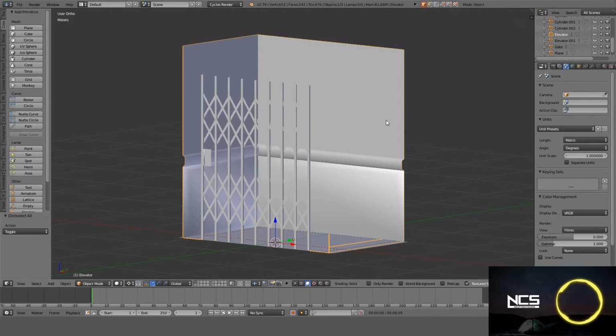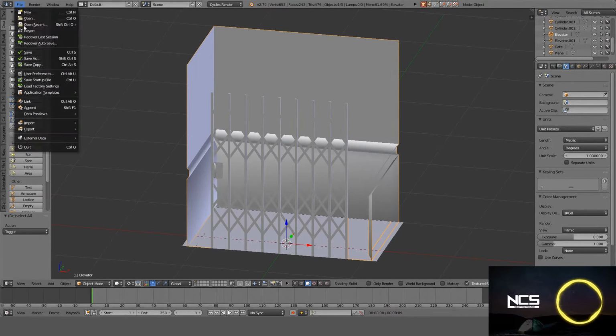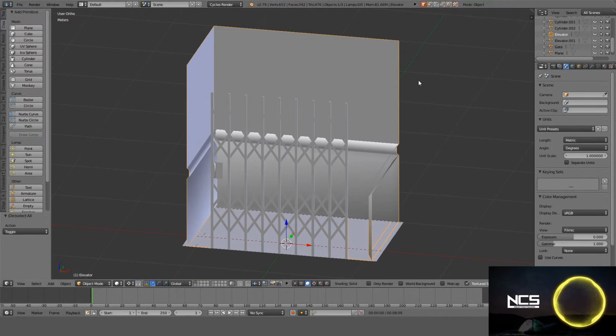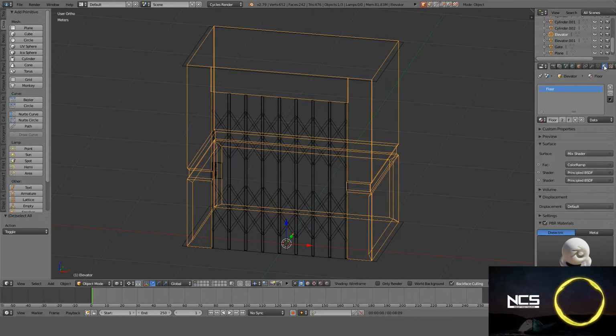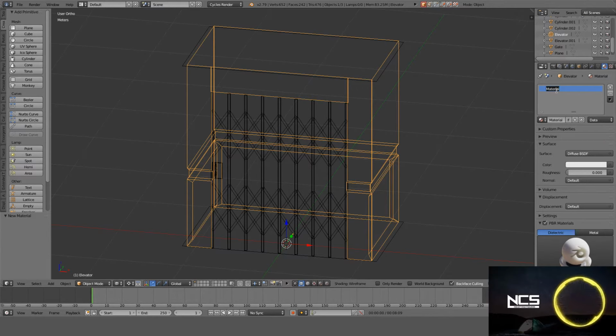Okay, I need to export the wall and the gate. The panel too? I don't know. Now let's make a new material for the gate. The elevator. Elevator. Save.